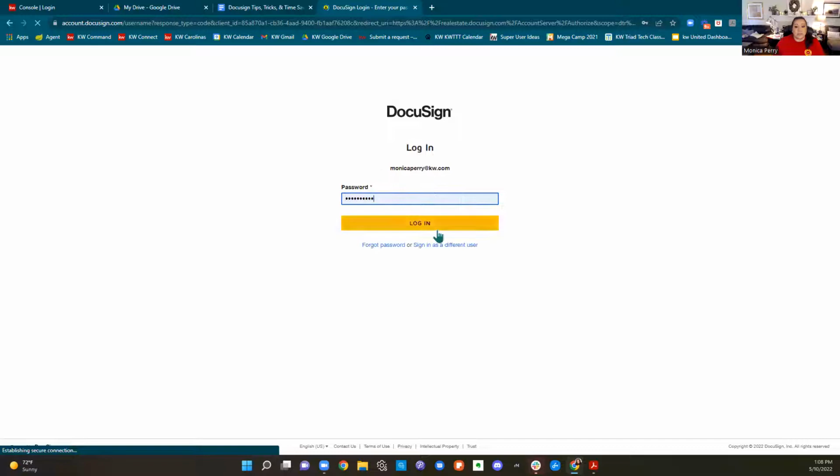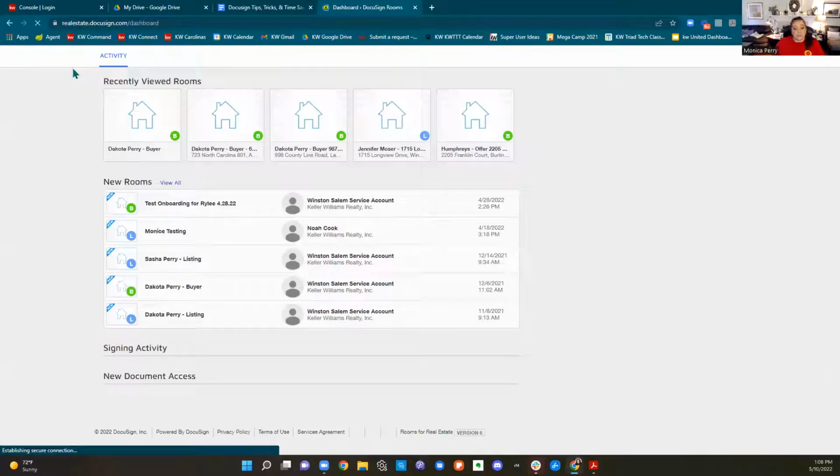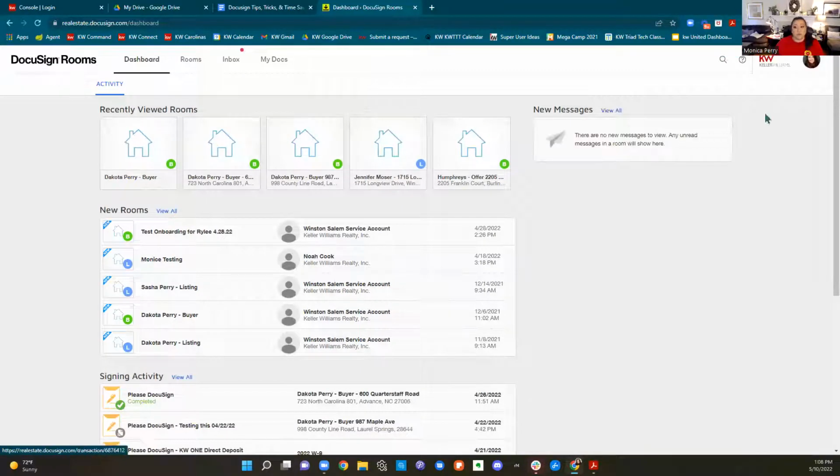Once we get in, you're going to see Docusign Rooms in the upper left corner of my screen. That lets you know that you are in the correct spot. You also want to make sure that in the upper right corner of the screen you see the Keller Williams logo. This lets you know that you are in your Keller Williams Docusign account. You don't want to be in your personal Docusign account. If you came to us from another company and you already use Docusign, please get with me and I will help you get connected to the Keller Williams side of Docusign Rooms.